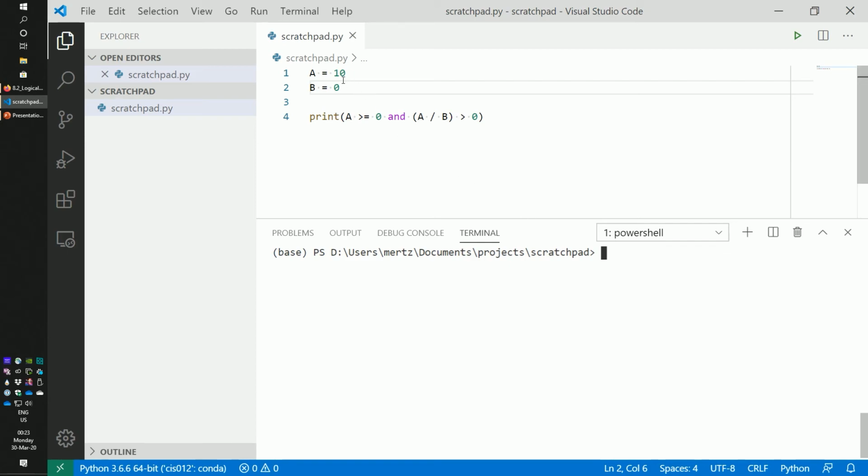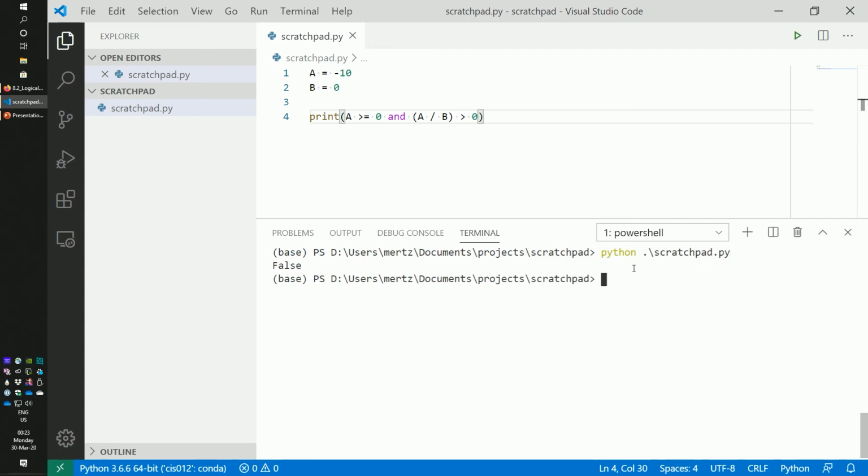Here's another thought. What if we set A to negative 10? What will this do? Well, would you expect a zero division error? Because negative 10 divided by 0 doesn't matter. It's still going to be negative 10 divided by 0. Anything divided by 0 is not defined. It should raise an error, right? Let's see. No, it doesn't. False. And here's the reason why.